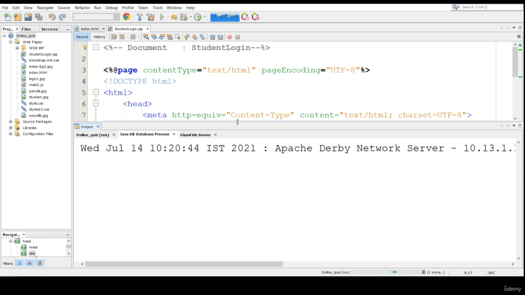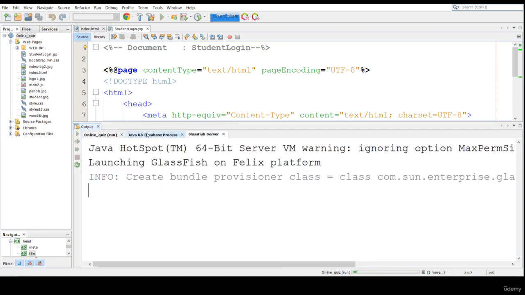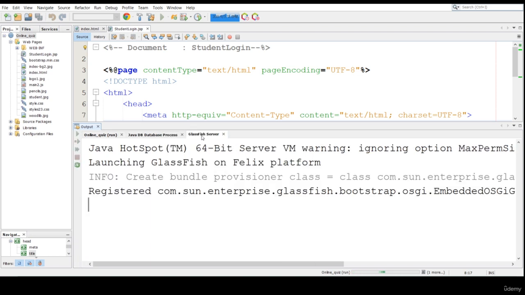So it will take time to load the Glassfish server the first time you enter, because the Java HotSpot server VM is running. It takes time to load that server and deploy all the pages on it. But once it is done, there is no need to keep executing this again and again in JSP.